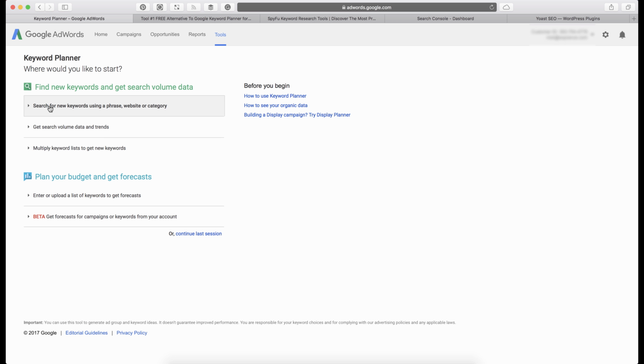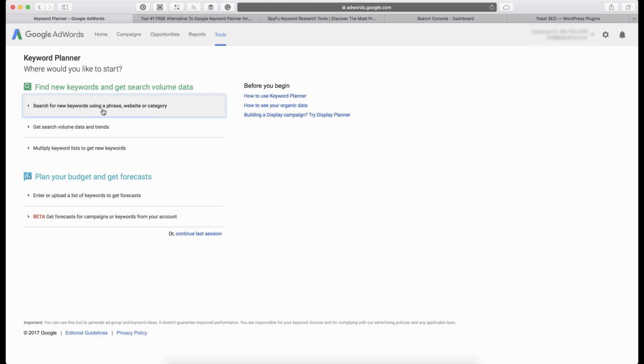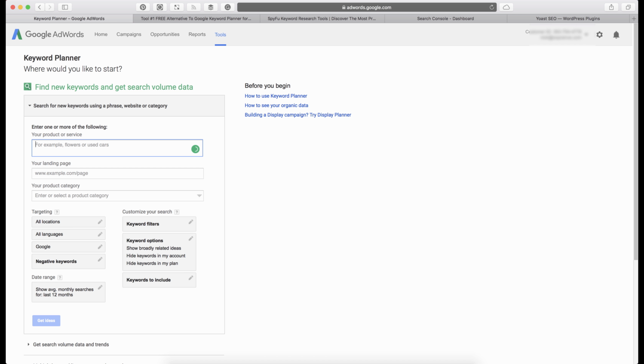So you see right here, you can search for keywords using a phrase, website, or category. That can give you some ideas on different keywords you can use. Once you find a keyword or a list of keywords that you want to use, you can get the search volume and the data and trends. So that shows you how many people are searching for it and how competitive that keyword is. Well, let's start with the first one. We can see what each one does.